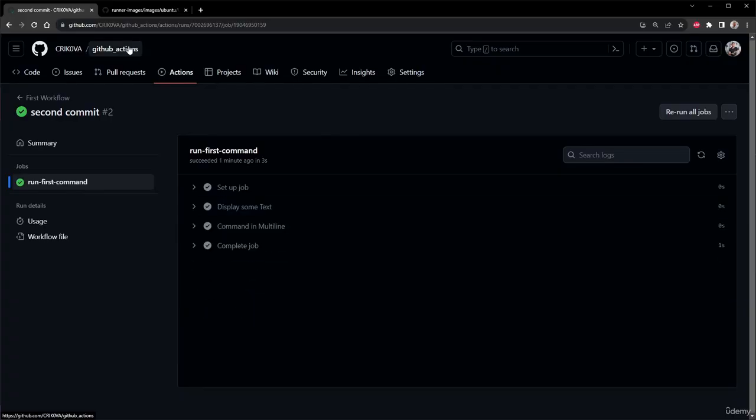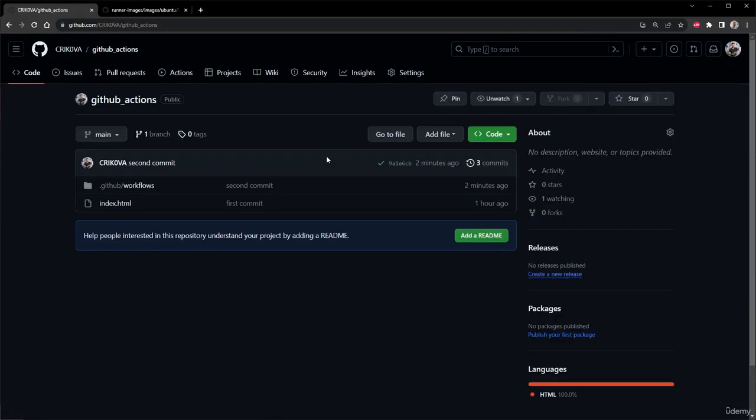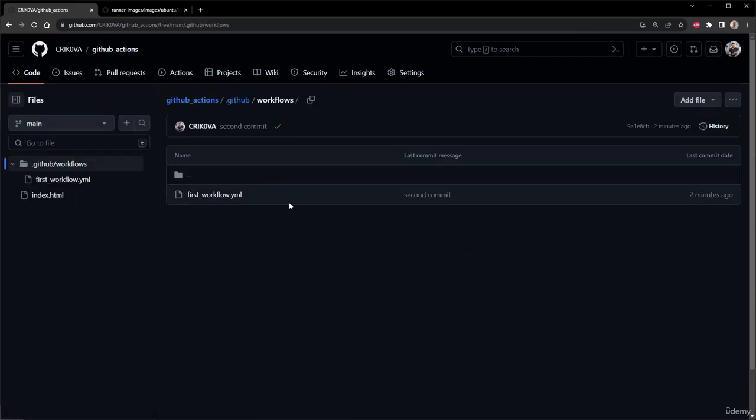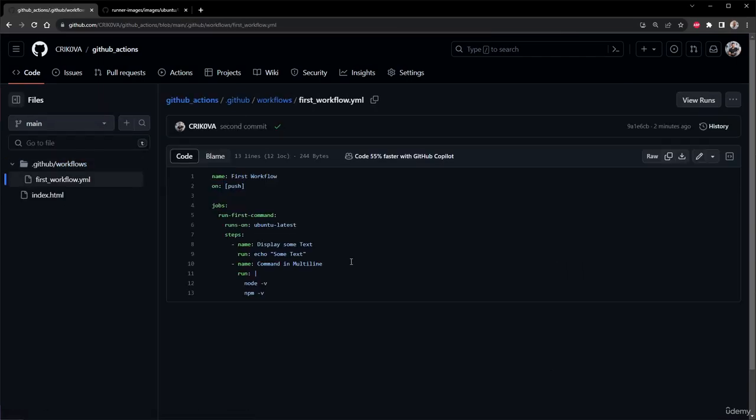Basically, you saw how easy and simple it is to create a workflow. We just create the necessary directory and then write our instructions in it according to the documentation. That's all. See you in the next lesson.